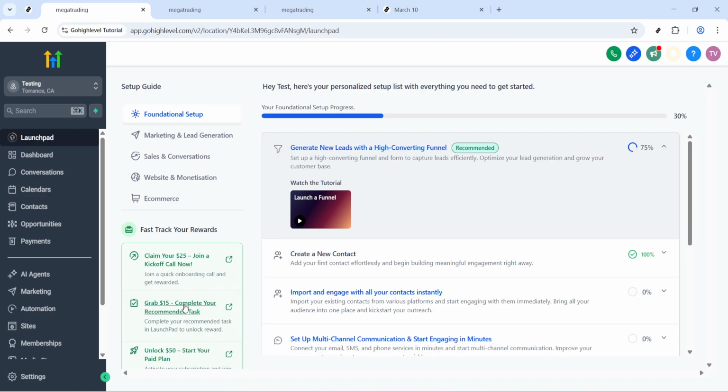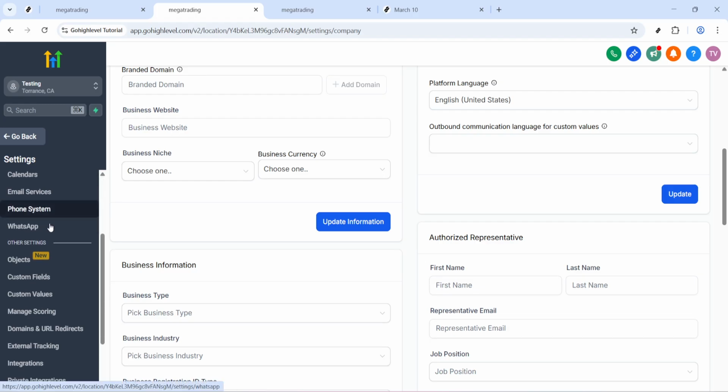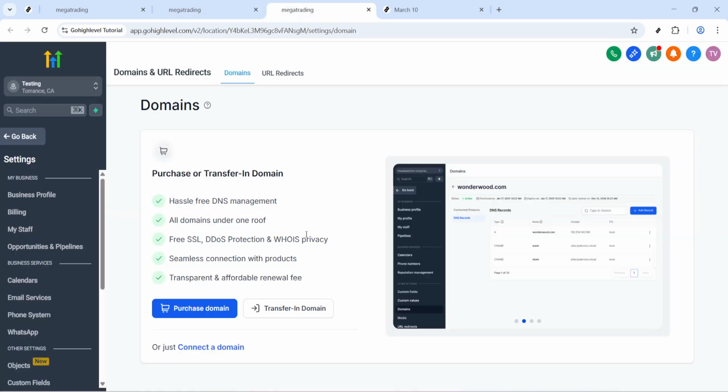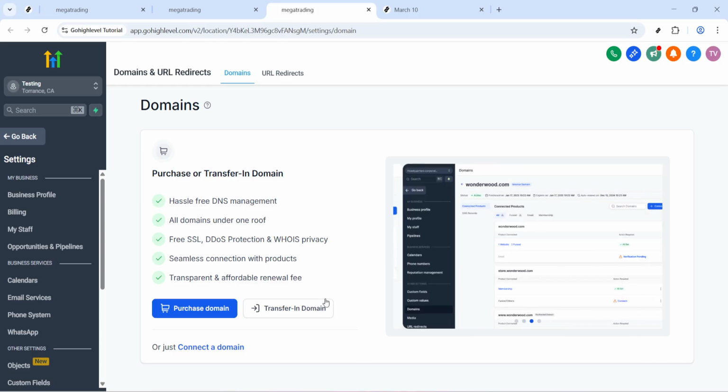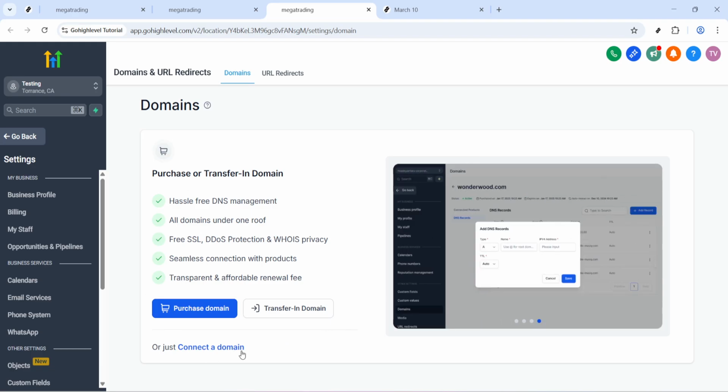From your main dashboard, head over to the left-hand sidebar and click Settings. This is where all of your account level configuration lives, including your domains. If you don't see it right away, scroll down the menu. It's typically near the bottom. Inside Settings, choose Domains and URL Redirects. This section manages every domain or subdomain you connect to GoHighLevel, along with any forwarding or redirects you might use later. Opening this now ensures your funnel can be assigned a clean, branded web address.